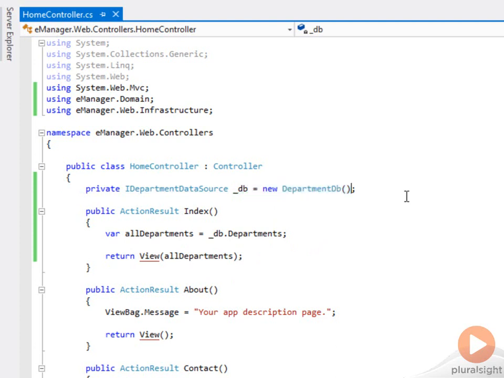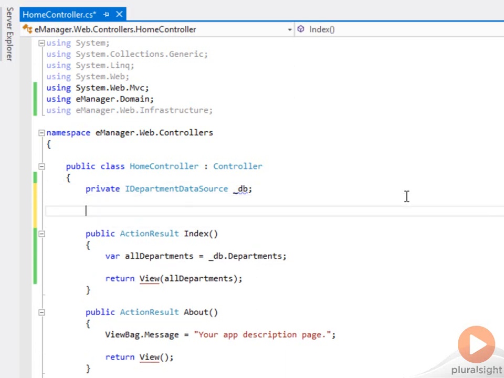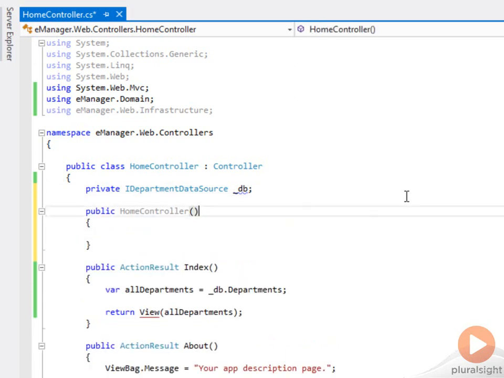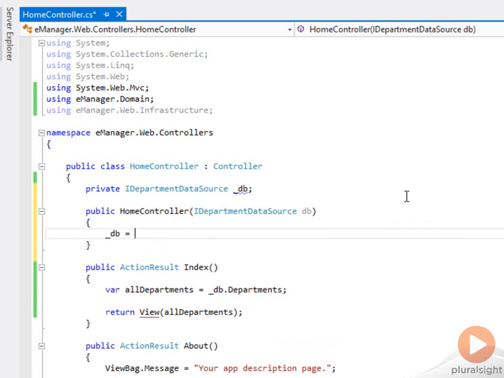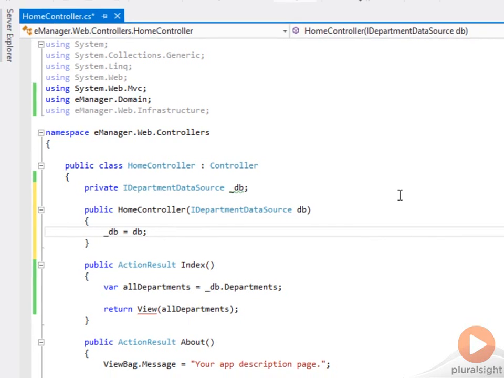This is easy enough to fix up. If I truly just want the home controller to only know about IDepartmentDataSource, then I would remove that hard-coded dependency and define a constructor where I say, if you're going to create me, what you need to do is pass in the IDepartmentDataSource that you want me to use, and I'll assign that to a private field. Now my home controller knows nothing about DepartmentDBs.